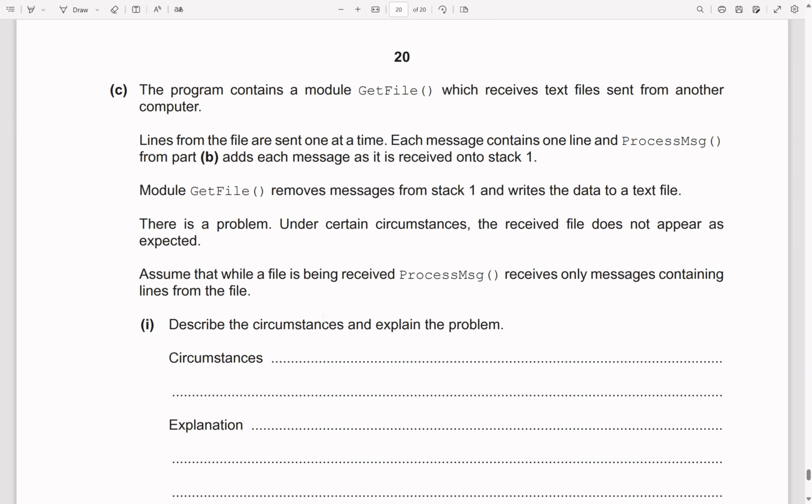Okay, right, so let's think about this. It's going to remove messages from the stack. What happens then if the stack is empty?